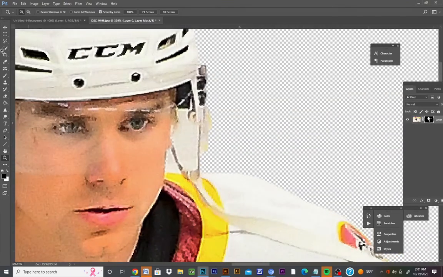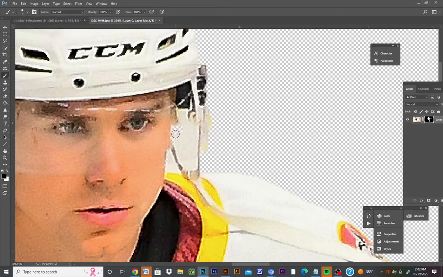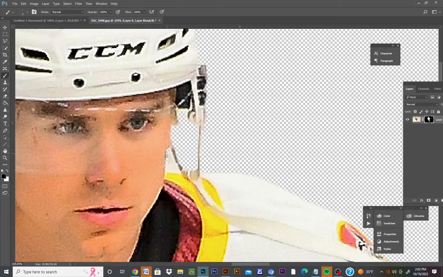So something like this, I could use the quick selection tool, but I'm just going to use my brush, and I'm just going to go in there, you know, steady hand. Take that out, then go over this. And then in here, I'm going to readjust my brush again, make it a 3 point. I'm just going to go in here.